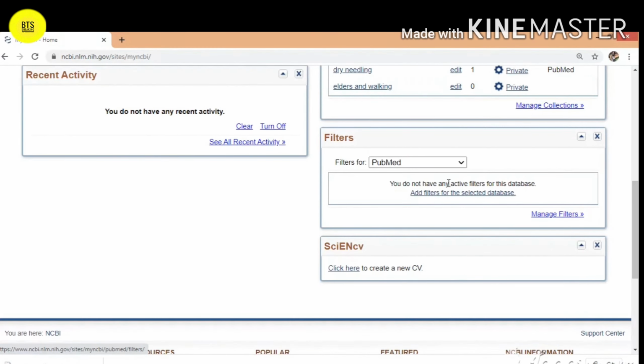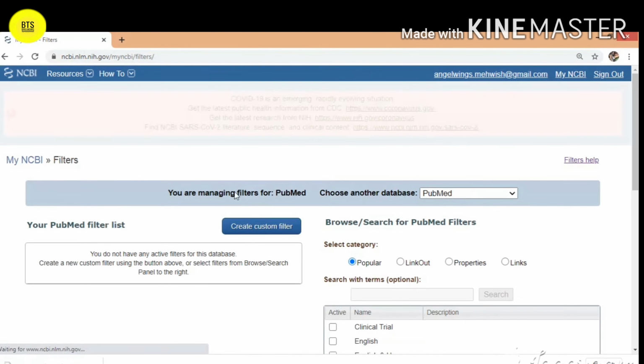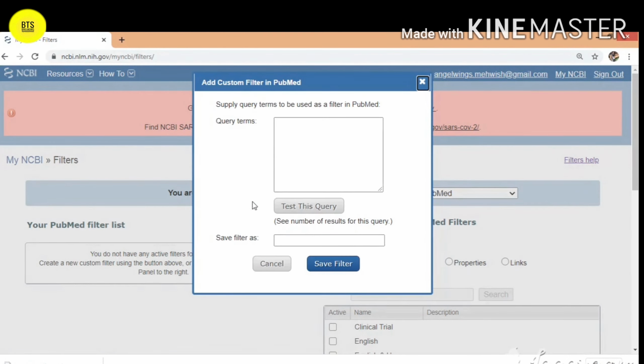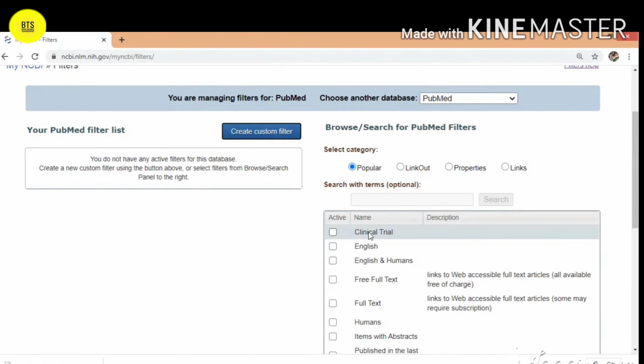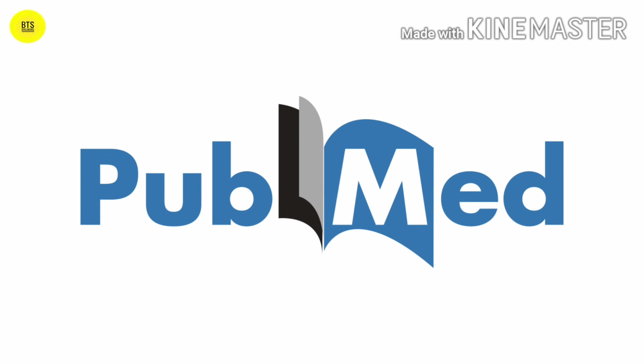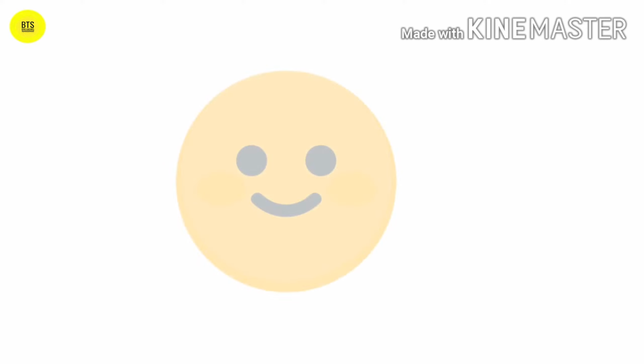The last box is filter, where you can narrow down the data using filters, changing them to just clinical trials or free full text links, and so on and so forth. I do not have any active filter by the way, but I can always select. There are 3 categories, which I am going to discuss further in the slide. Those 3 categories are popular, links out, and properties. At this point, I do not think one needs to learn in depth. So that's all for the basic features of a PubMed account today.